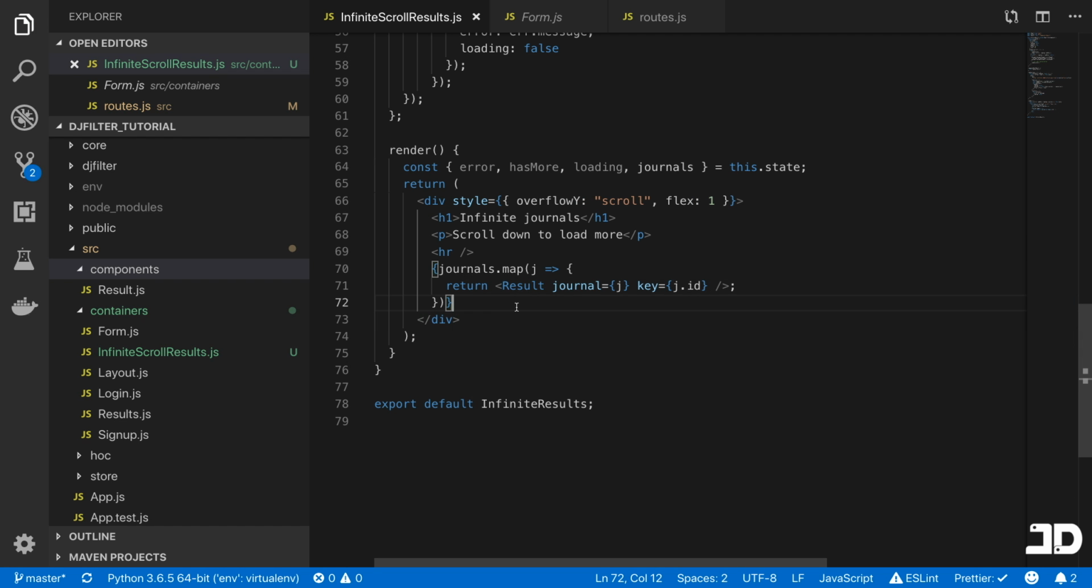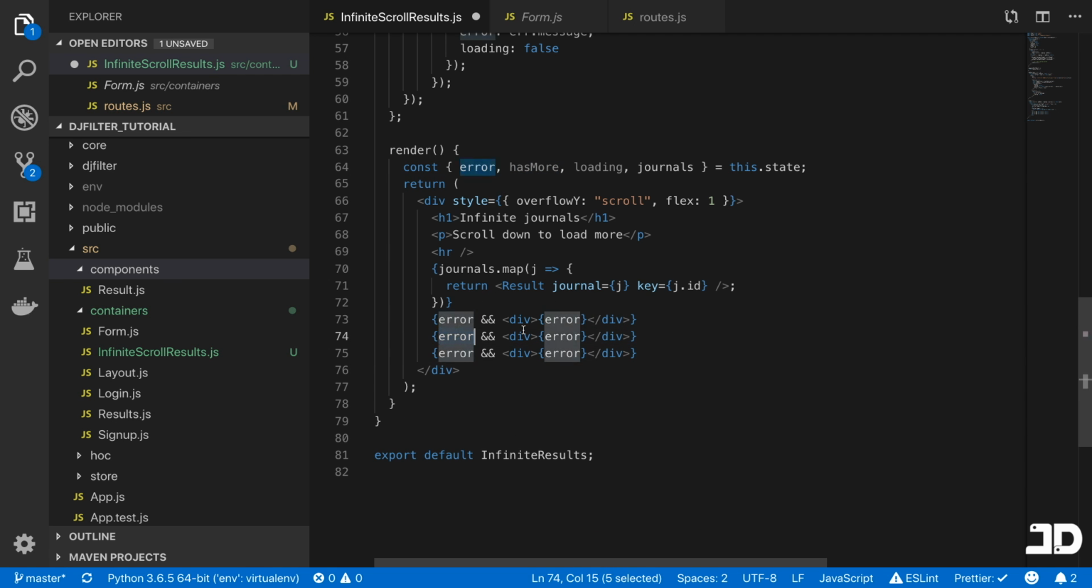And then we can just add some conditional checks here for these three. So we'll output this dynamically and say if there's an error, then we're going to render a div, and in this div we'll just display that error message. So just like this. We'll do the same kind of logic for hasMore. So if hasMore is true, then we're going to say no more results. And this should actually be if not hasMore. So sorry, if hasMore is false, then we'll display that. And we can just remove that like that.